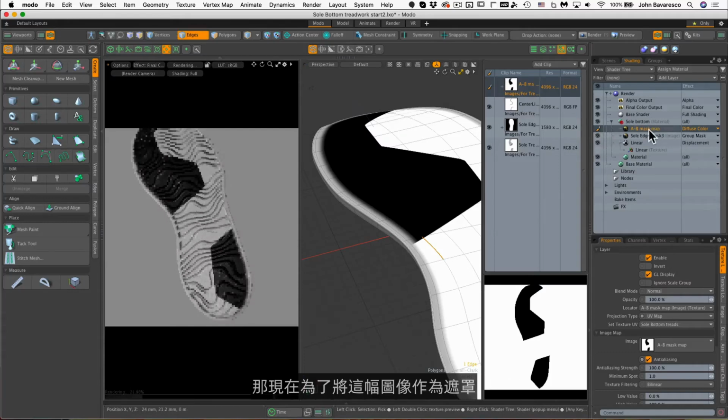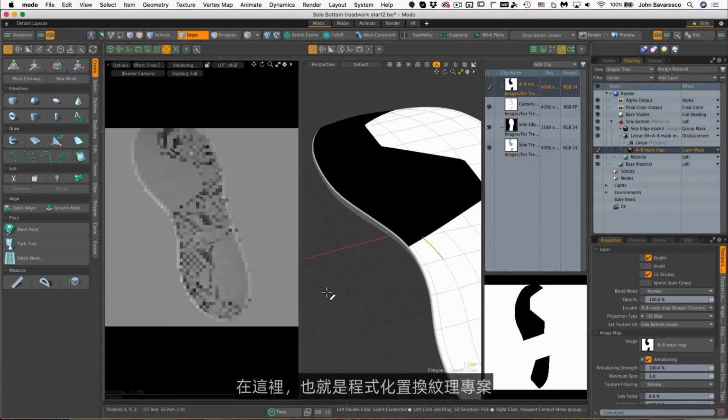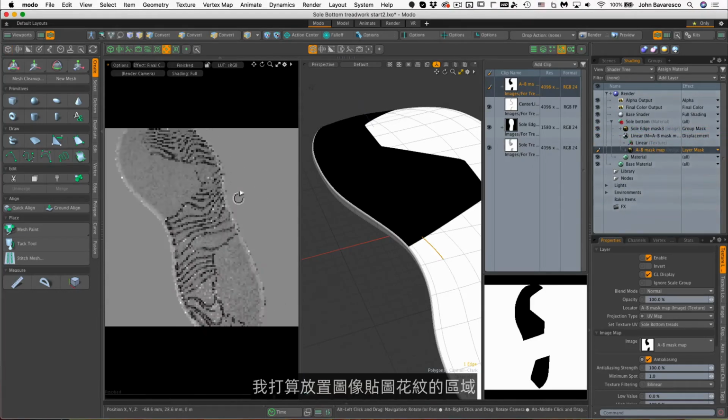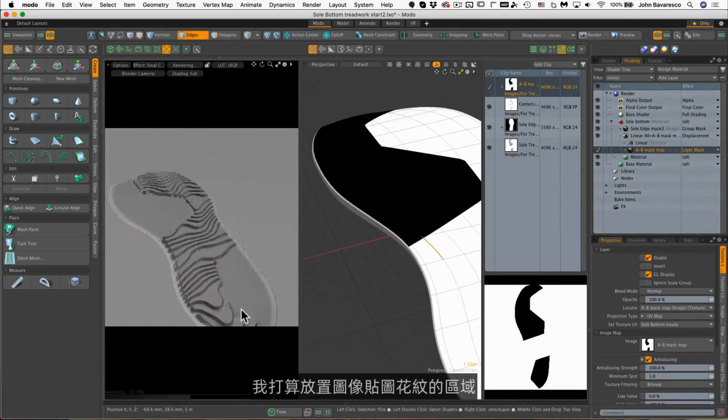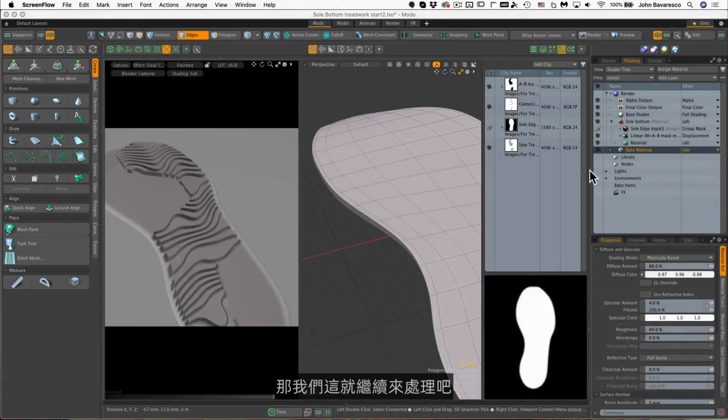By default, but you can see where it's going to mask off the procedurals. Now, in order to use this image as a mask, I have to literally drag and drop it on top of the item I want to mask. In this case, it's the procedural displacement item. And now, as you can see, it has masked off the area of the sole that I want to place the other tread work that I have as an image map. So let's go ahead and do that right now.